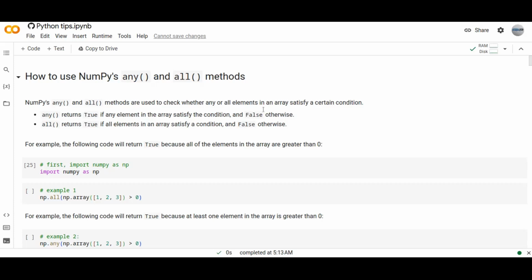condition. Basically, if you are working on numerical data analysis and you want to get certain rows or columns which satisfy certain conditions, you can use NumPy any and all methods. So I'm going to explain the use of NumPy any and all methods with examples.